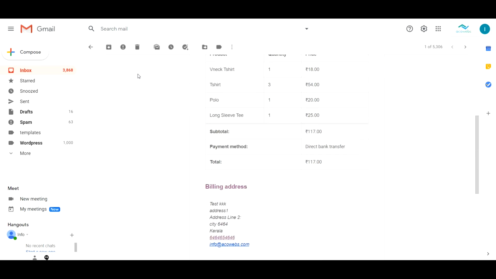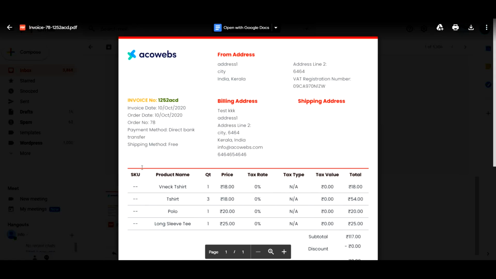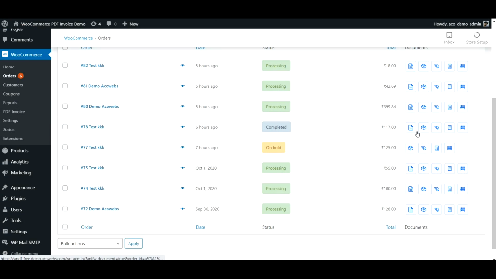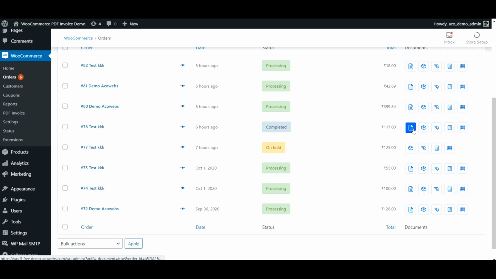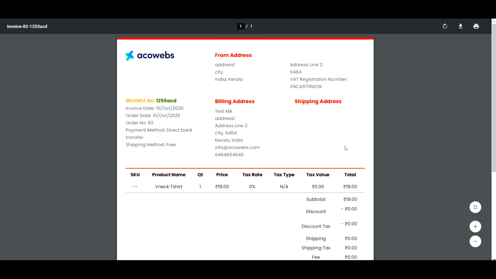We can check the email inbox for the order email with the invoice attached. You can also download the documents from the order listing table by clicking the icons provided corresponding to each order in the table.